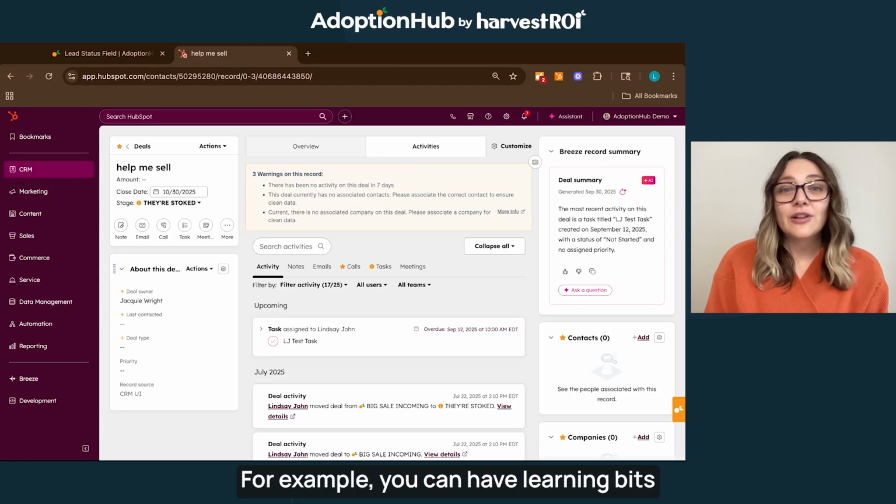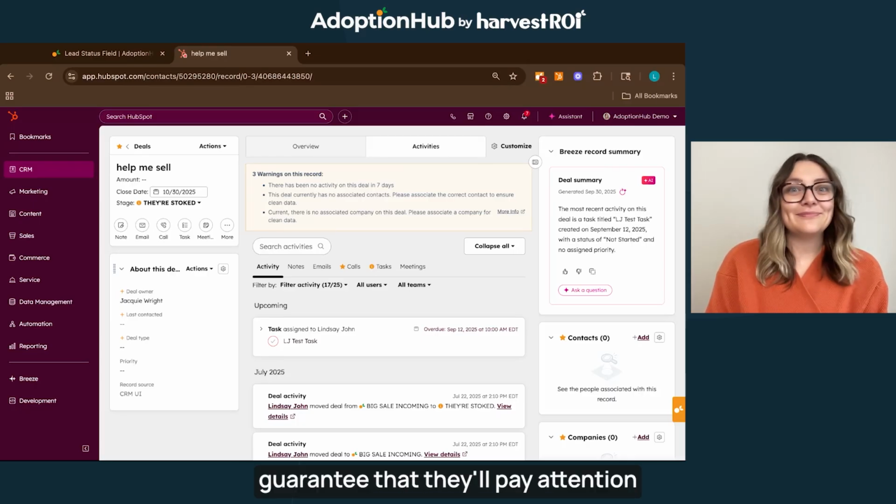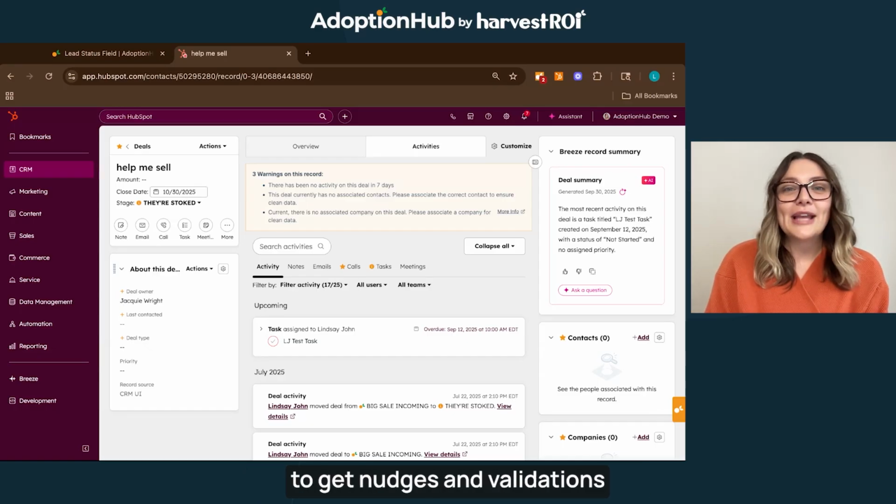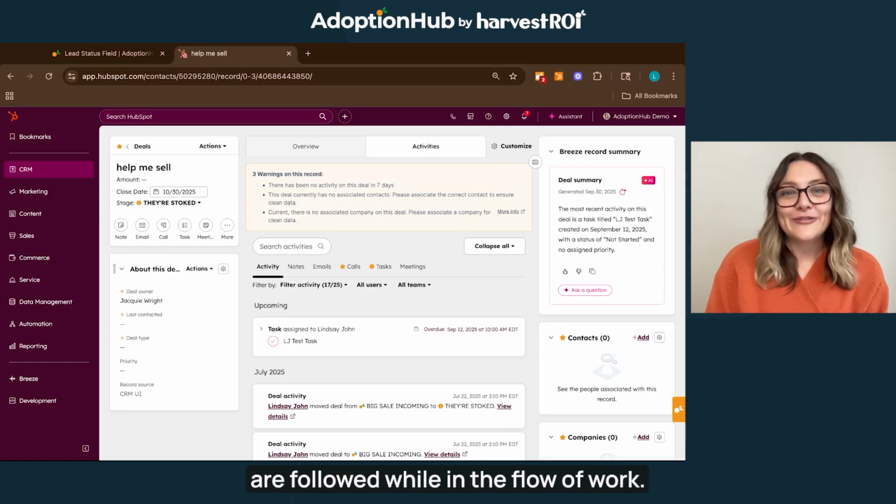For example, you could have learning bits that are colored purple. You could have a finance process rule that will guarantee that they'll pay attention because it impacts their pocketbook. Process rules are just a way to get nudges and validations to make sure that your processes are followed while in the flow of work.